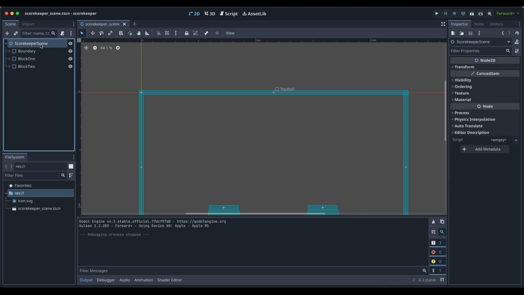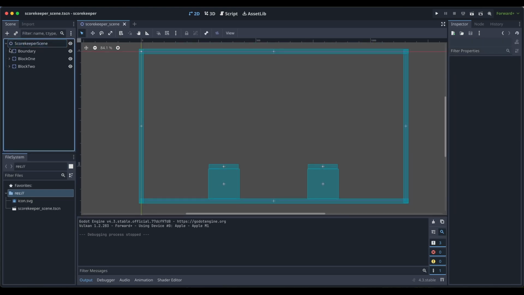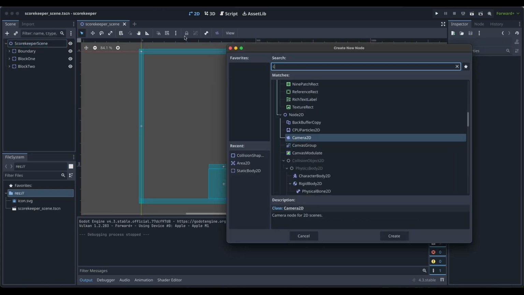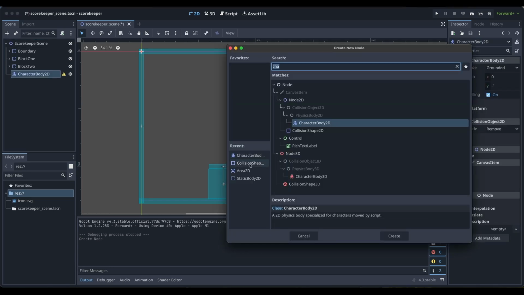Next thing we need to do is add a player. So we're going to add a CharacterBody2D, and we're going to attach a collision shape.